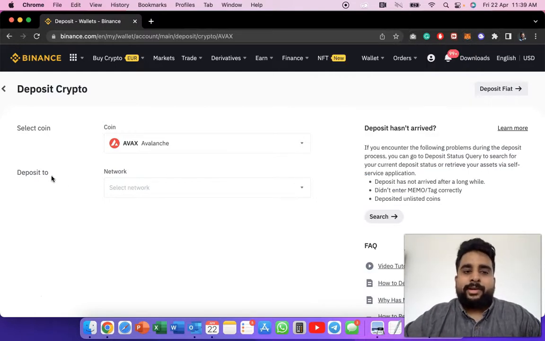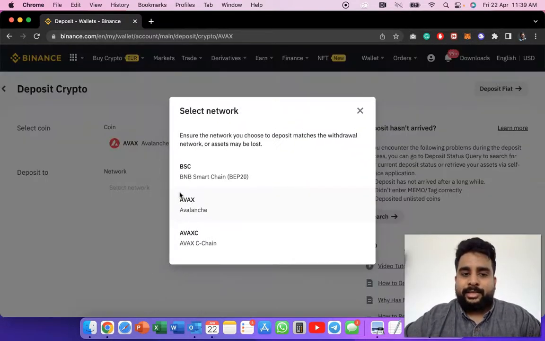So coming back over to Binance, what you need to do is select one of these two. So do your research. What are the different networks for different coins? If you are dealing with AVAX, and I would always recommend, if you are doing transactions within the Avalanche network, proceed with the AVAX-C chain.